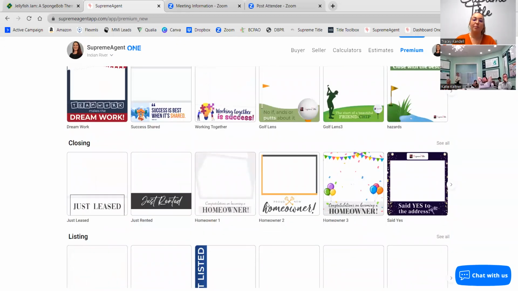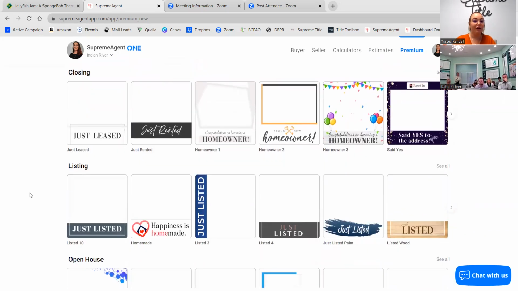Closing filters, but great ones. Said yes to the address. Congratulations on becoming a homeowner. Proud new homeowner. Just leased. When you close at Supreme Title, we very much encourage you to take a closing photo. Put one of these fancy little frames around it, and you made your client feel extra special.